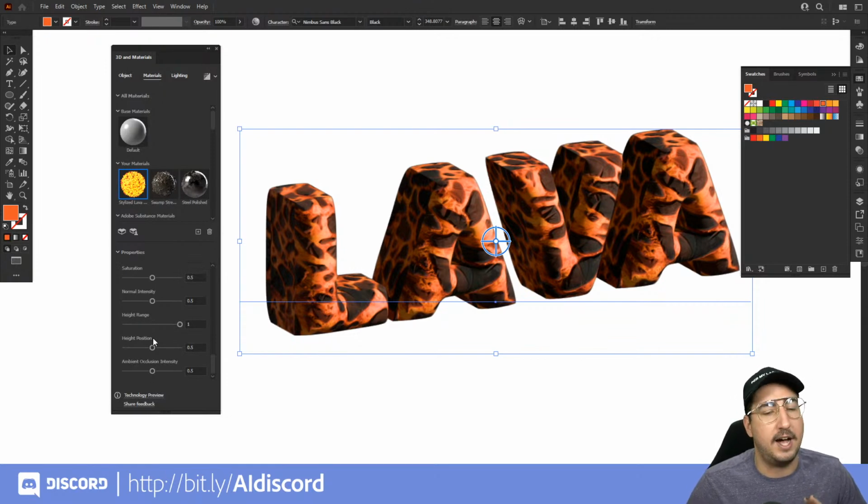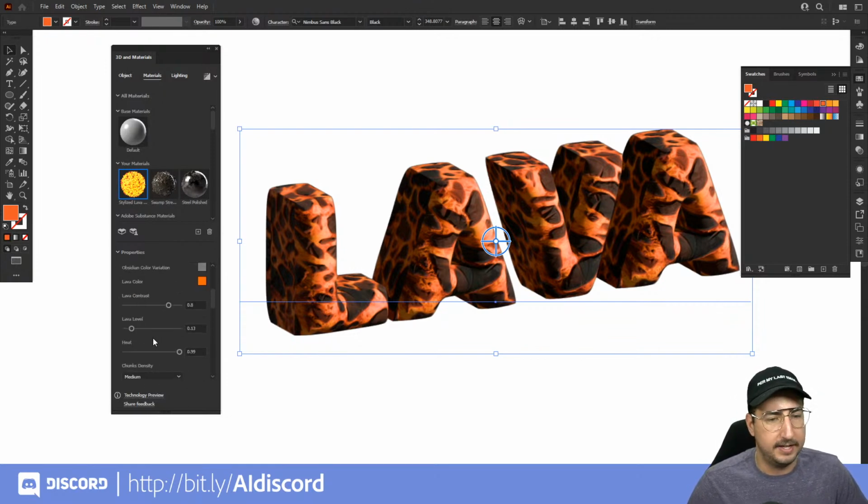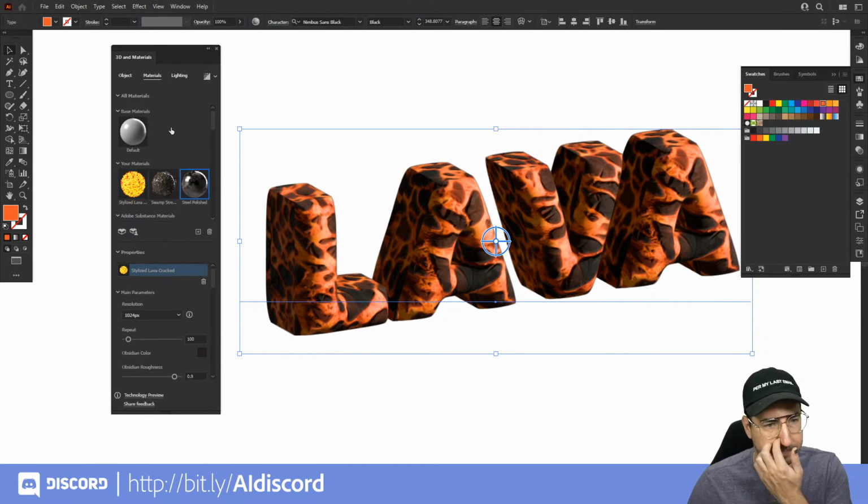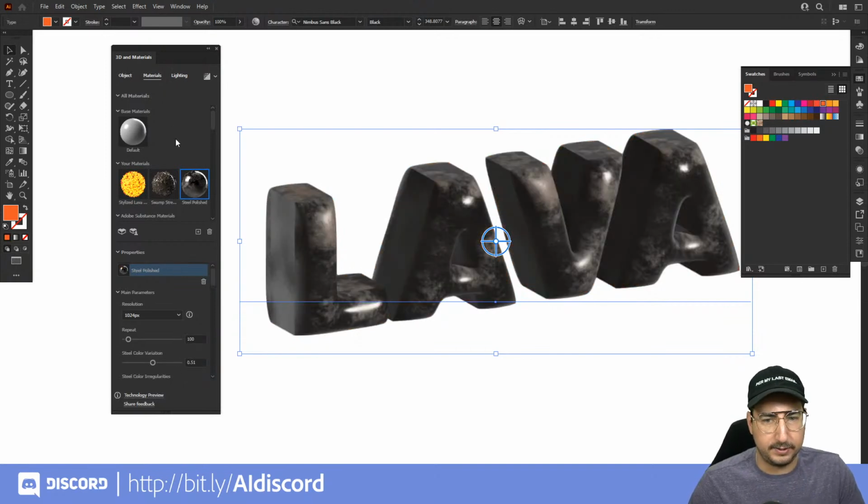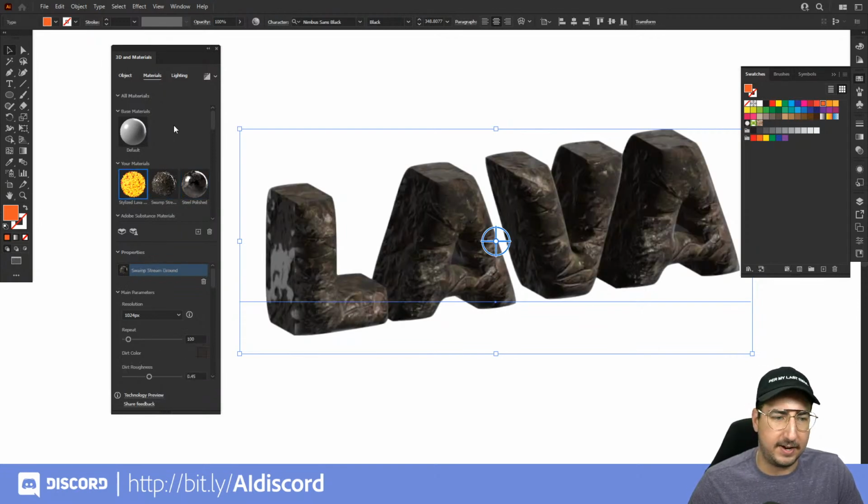There is a ton of this, right? An absolute ton of materials that you can work with. We also could do, let's do a steel one here. So it's going to apply that steel. That looks pretty good. Maybe we want to do the swamp one, make it swampy. All right, let's stick with lava.